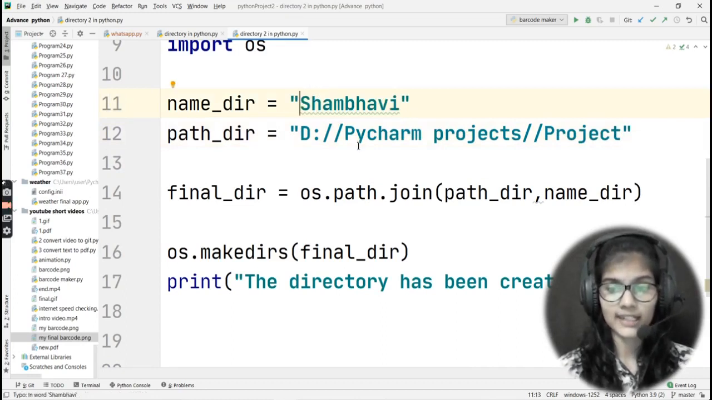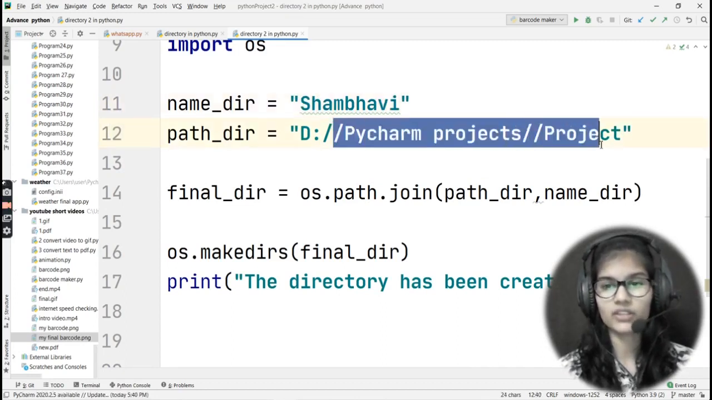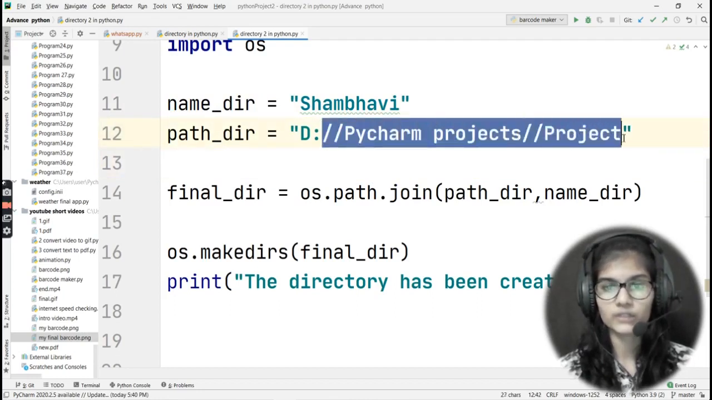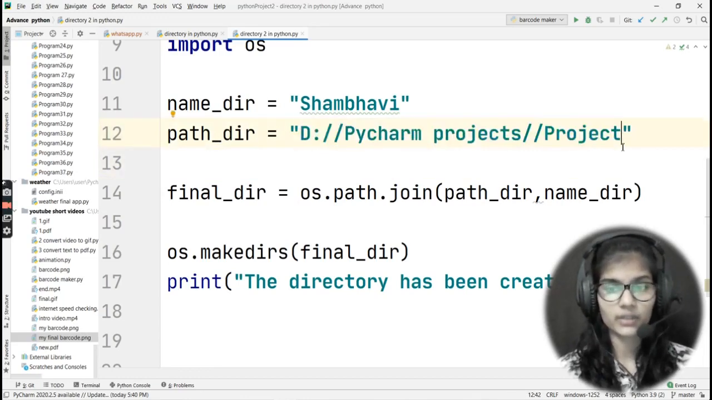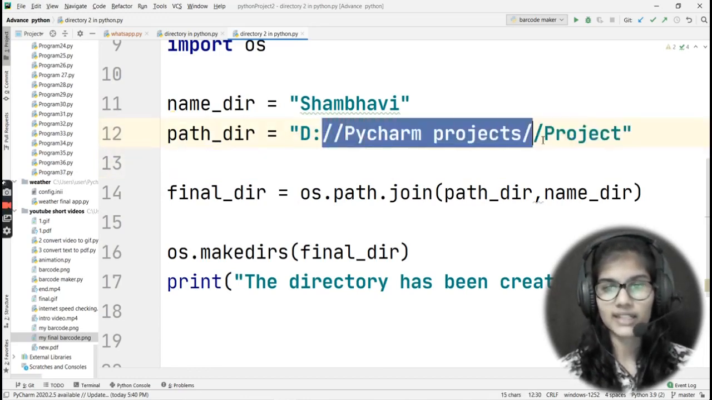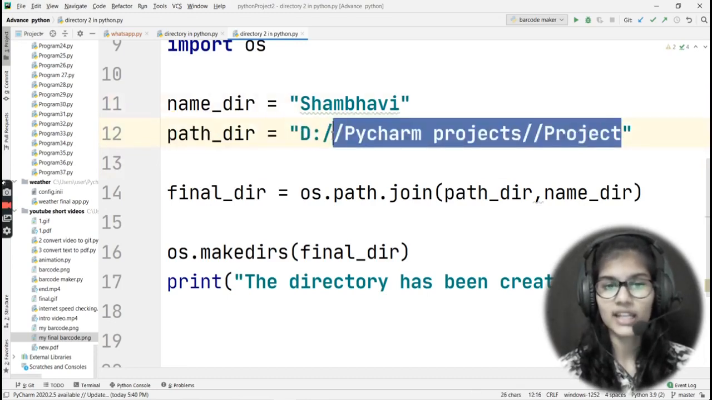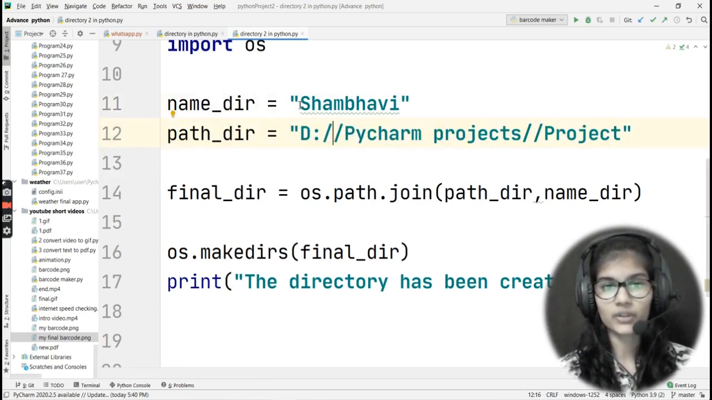Fine. Now, what will actually happen? This PyCharm project was not actually there, right? It was not at that particular place. So what you can do here is name it, write the particular directory you want, and as soon as you run your program, this directory is automatically made if it has not already been made. It will automatically make it and store that particular directory name, whatever you have. Let's say it is Shambhavi, so it will make this particular directory and store it with the name Shambhavi.